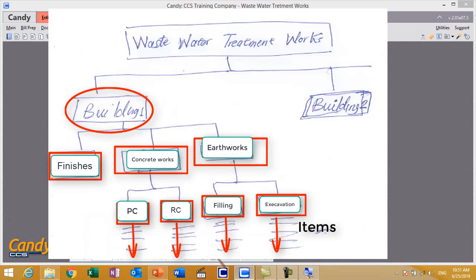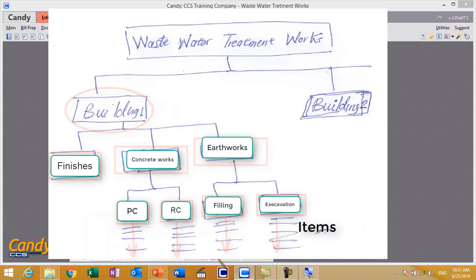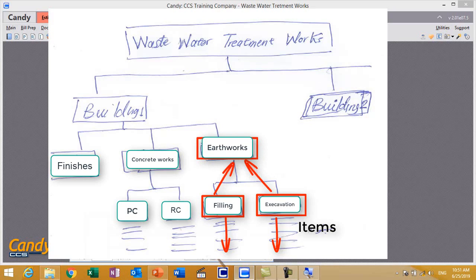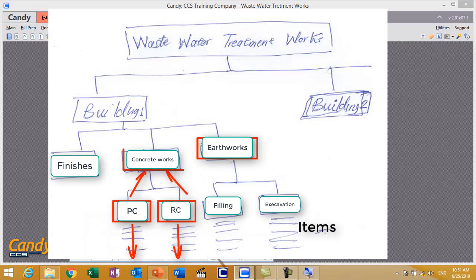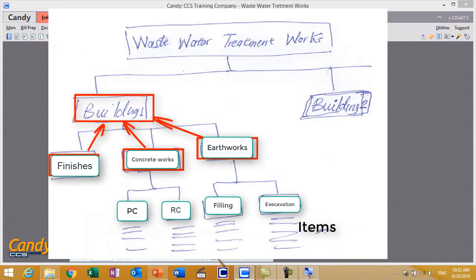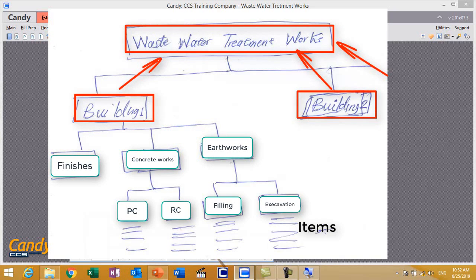Candy allows you to get the amount of money that each group of items costs and sum up to go to the upper level until you reach the value of your project. So you can sum up excavation items to the title of excavation, and items of filling to the title of filling, then sum up excavation plus filling to get the earthworks value, and the same with concrete works. Earthworks plus concrete works plus finishing, you get the value of building 1. Summing up building 1 plus building 2, you get the value of the project.